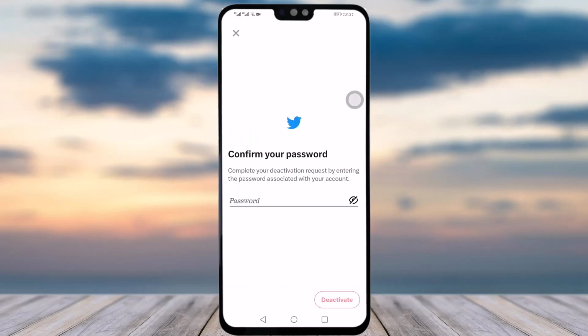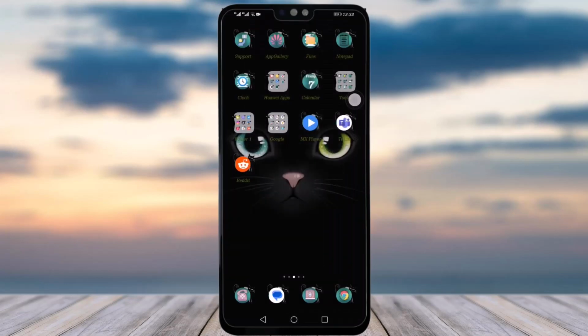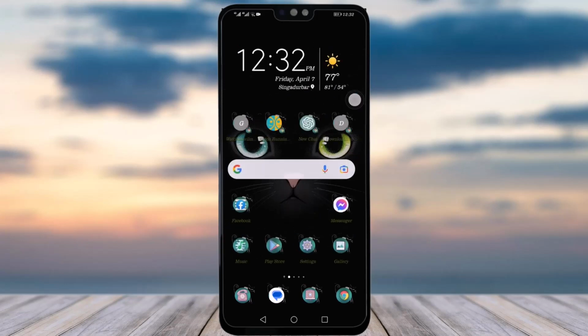Tap on that option, and now we will put in your password, and you can again tap on this deactivate option. Once you tap on that, your account will be deactivated, and if you go back and log in to your Twitter account within 30 days after the deactivation, then you will get logged in again. But if you leave it and don't activate your account even after 30 days, then your Twitter account will be deleted permanently.